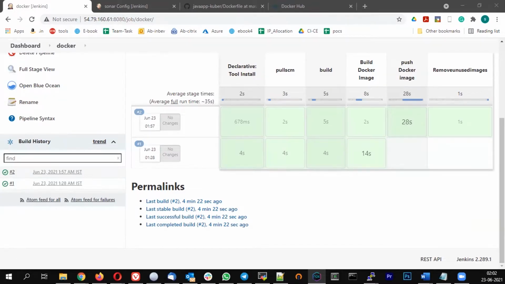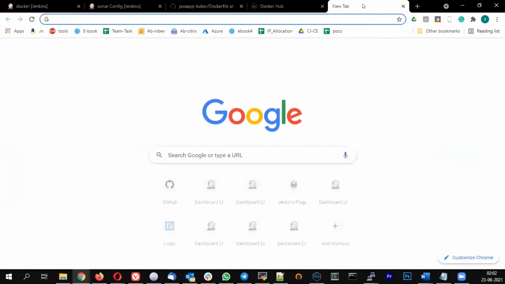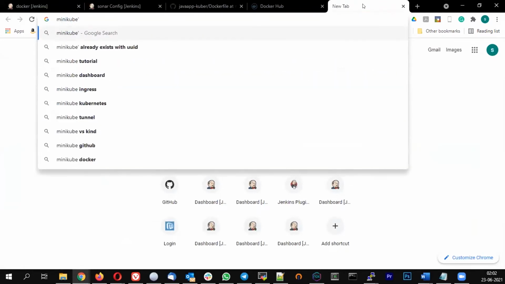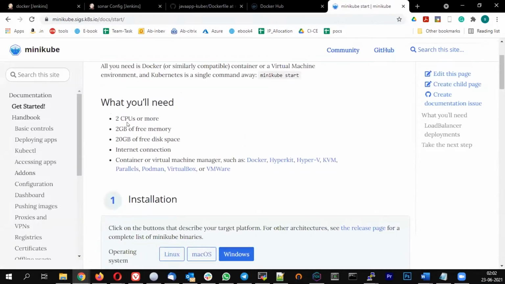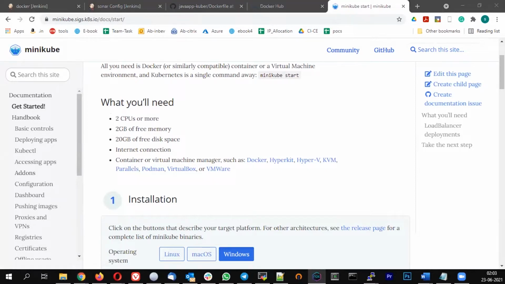So the next thing we are going to do is bring up a Kubernetes cluster with Minikube. Minikube is a utility where you can bring up a Kubernetes cluster on a single machine. This is the minimum requirement for Minikube. Minikube is not only for hosting Docker containers; it can also host virtual servers like Vagrant or some other. You can also do that, but we are not going to concentrate on that. We are going to concentrate on bringing up the Kubernetes cluster using Minikube.